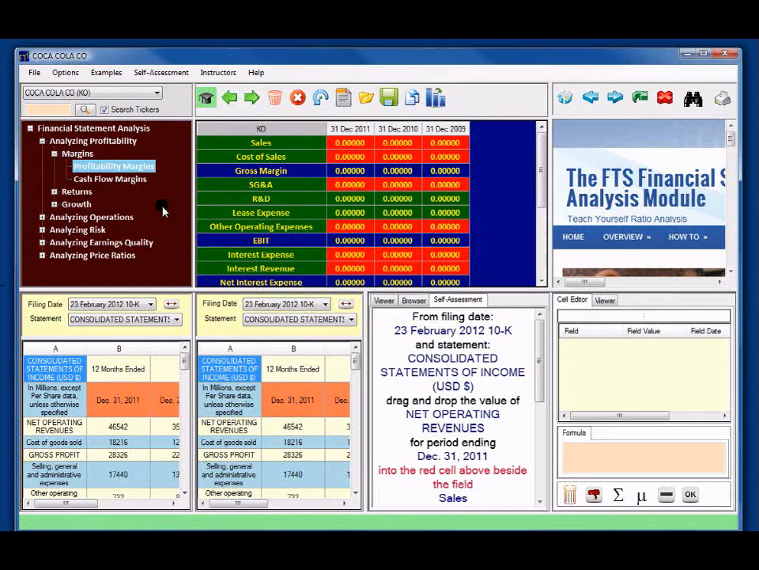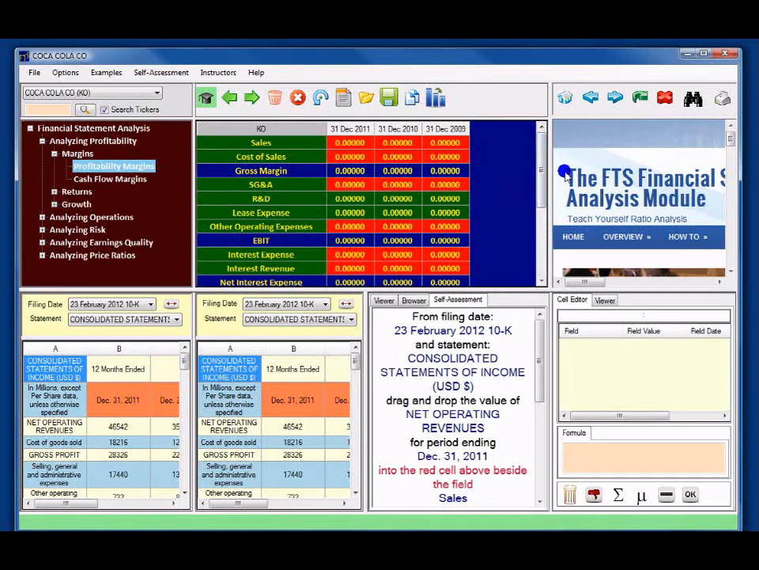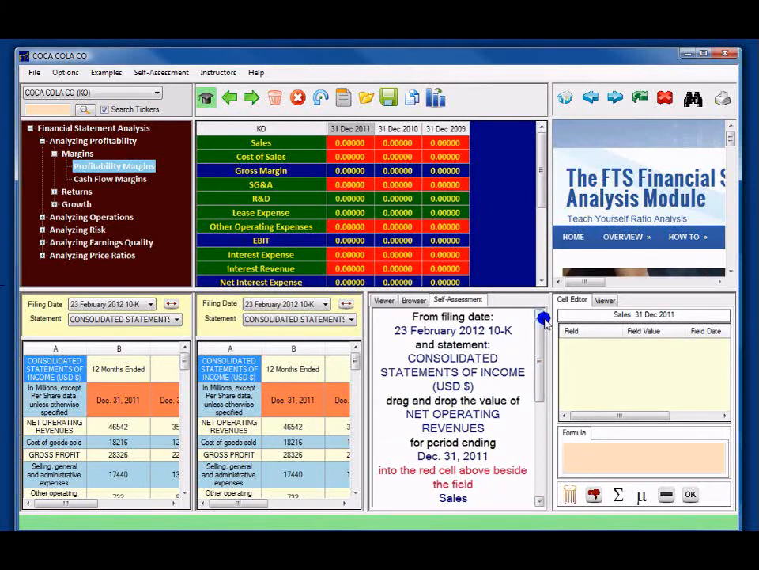and let's work through profitability margins in this case. So the first item I need is sales for Coca-Cola for December 31st, 2011. You can see over here the hint. This is what we call the strong hint. It's telling you exactly what to do.